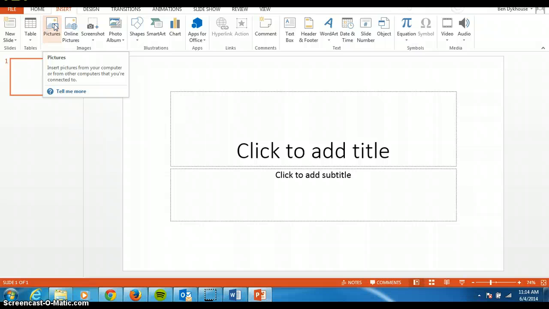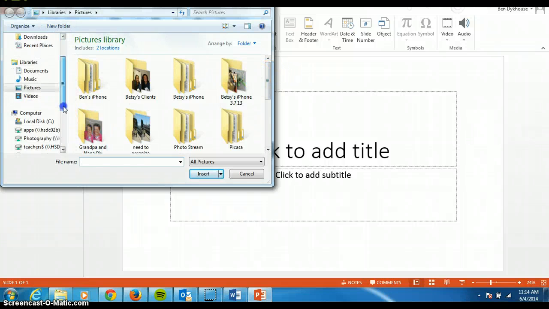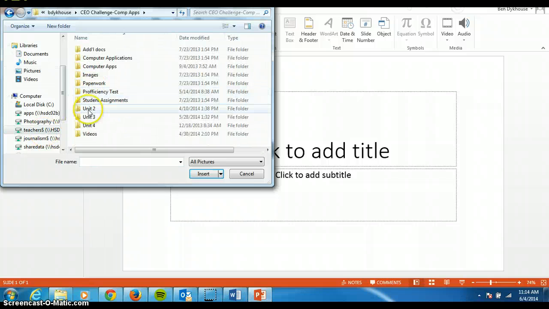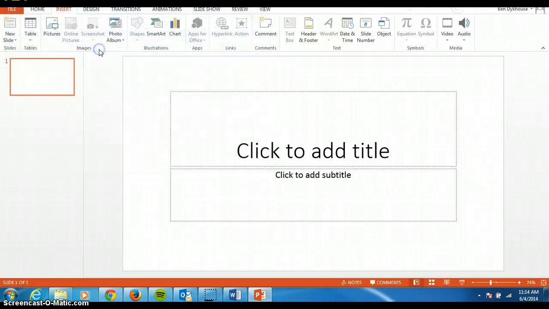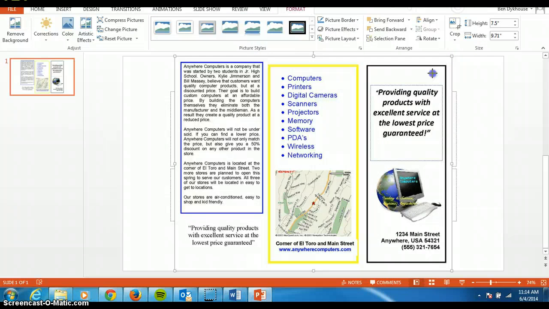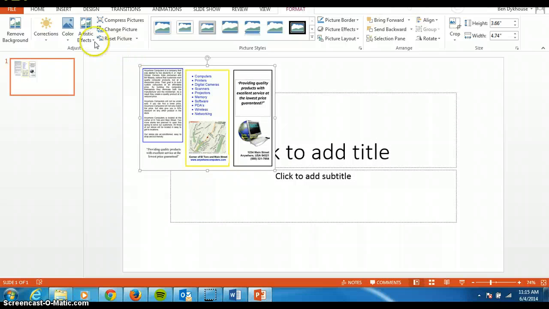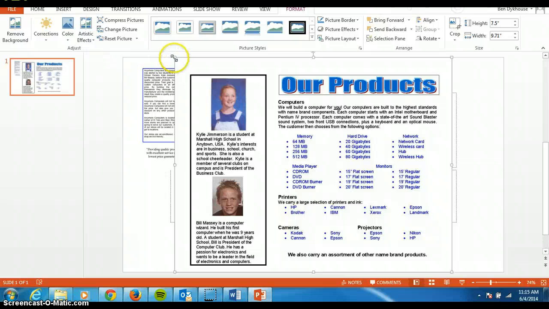So picture would be my option here, and it's on my P drive, so I need to go in here and find it here. It's in unit two samples, and you can see it made it into two separate JPEGs because that PDF of the brochure was 2 pages long, so it took each page and it made it a JPEG. So I'm going to insert one just by double clicking, and so you can see both at the same time. I'm going to resize, so there's one JPEG, and click on the other, there's the other one.